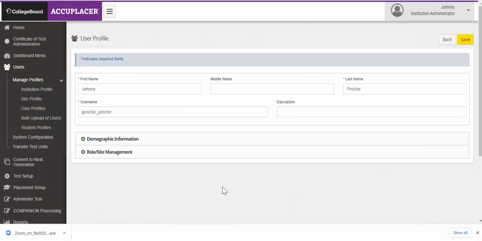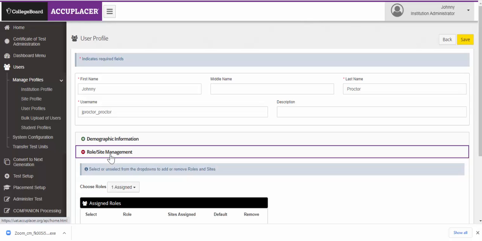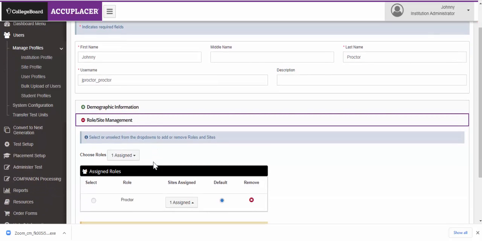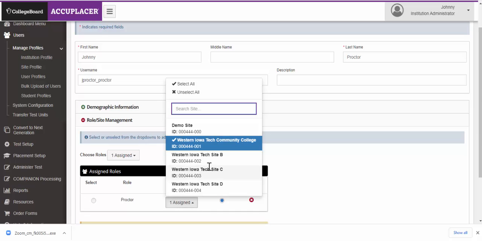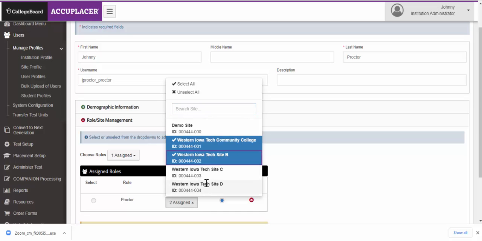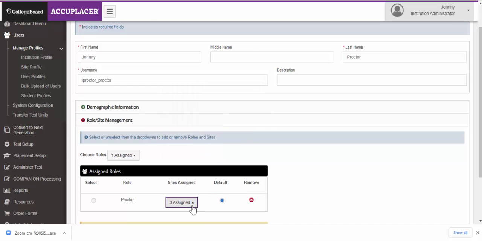Click the Role Site Management accordion to expand it. We see this user has one role, Proctor, for one assigned site. To add the proctoring role for additional sites, click the Assigned Sites drop-down, then select the site or sites you would like to add. The Sites Assigned drop-down now shows there are 3 assigned sites for proctoring responsibilities.